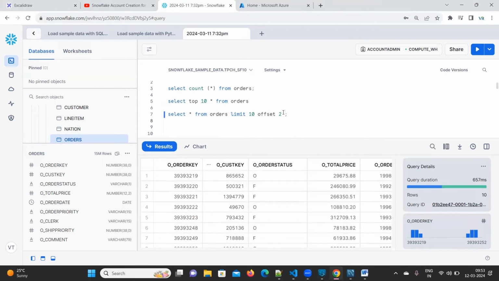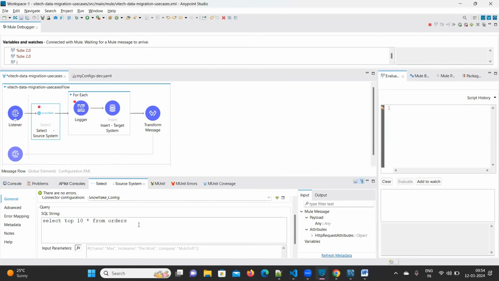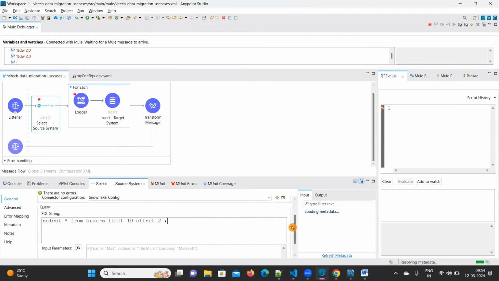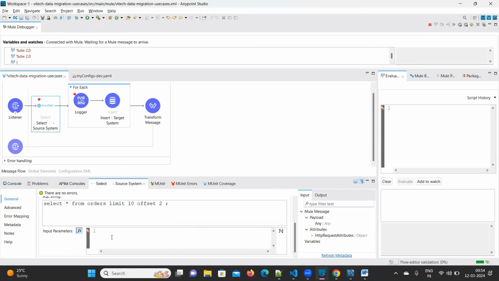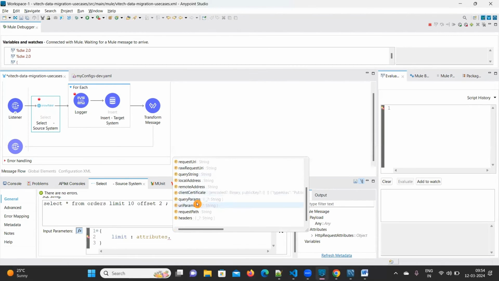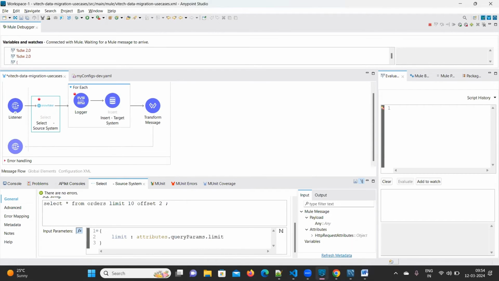This will work. So what you need to do is set this query. Instead of select top 10, what we are doing here is input parameters. What is the limit value? Input limit. We'll pass it via attributes dot query parameters. I'll pass it via query parameters, attributes dot query parameters dot limit.